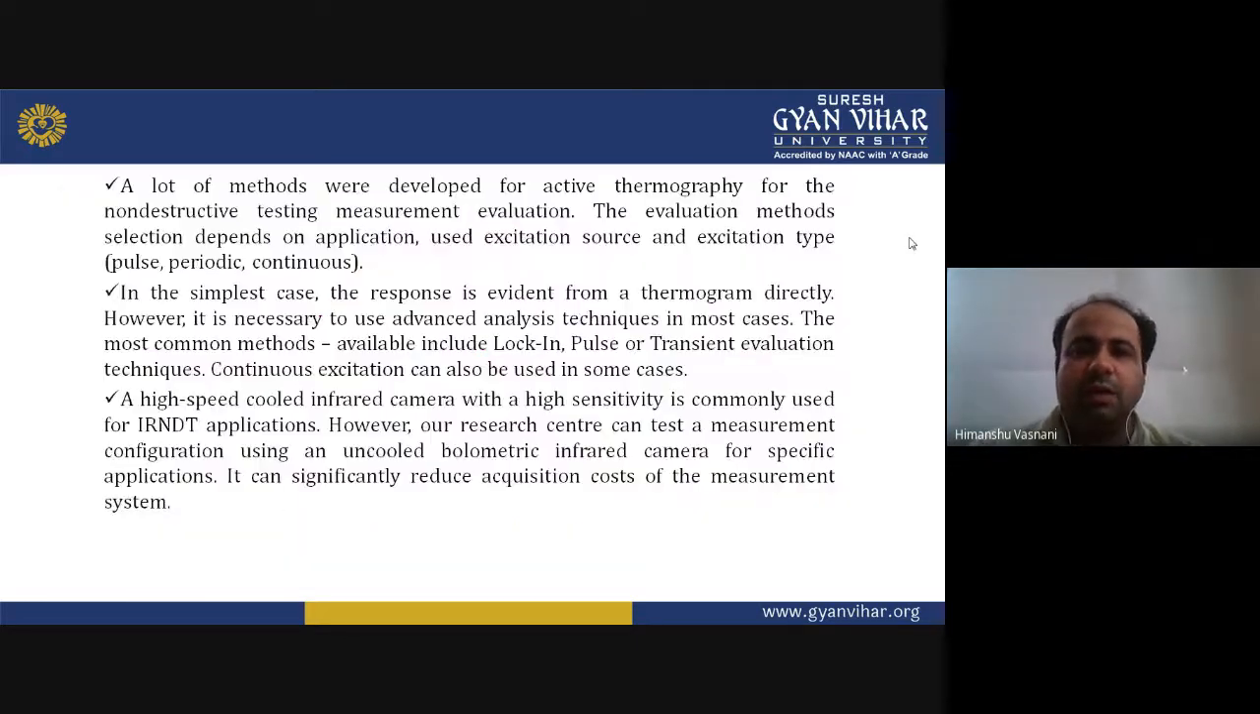So a lot of methods were developed for active thermography or for non-destructive testing measurement evaluation. And the evaluation method selection depends on the application, the excitation source used and the excitation type. It may be pulse, periodic and continuous. So in the simplest case, the response is evident from a thermogram directly. However, it is necessary to use advanced analysis techniques in most cases.